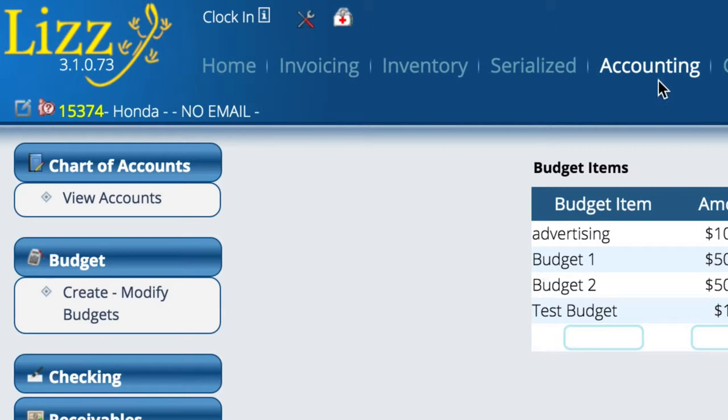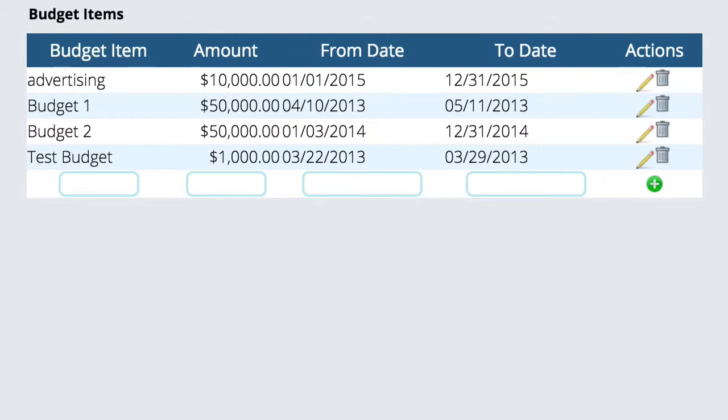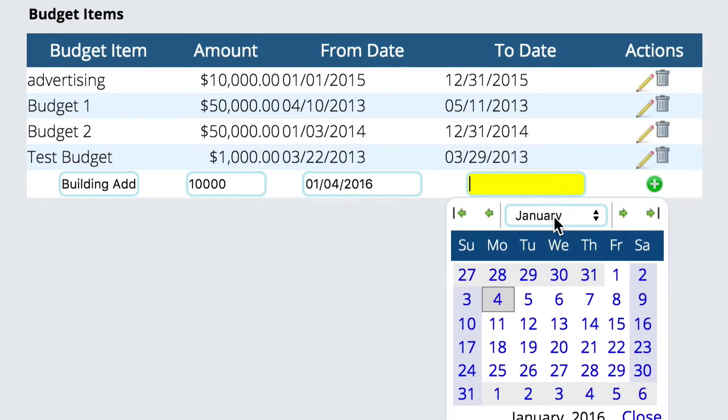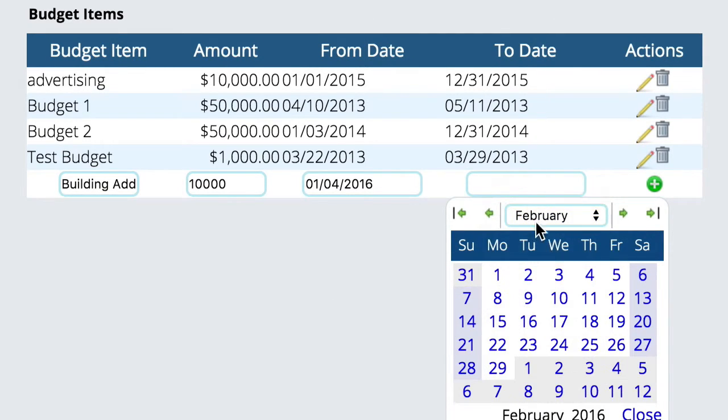So the first thing is inside of accounting budget. We've got a create and modify budgets, and this gives us a list of the current budgets that we've got created. Basically, what we're going to do here is tell it the name of the budget. So let's say building addition, just to give you an example, and let's say that we estimate that we're going to spend $10,000 to do this particular enhancement to the building. We want this to start today, and the project should be over by the end of February.